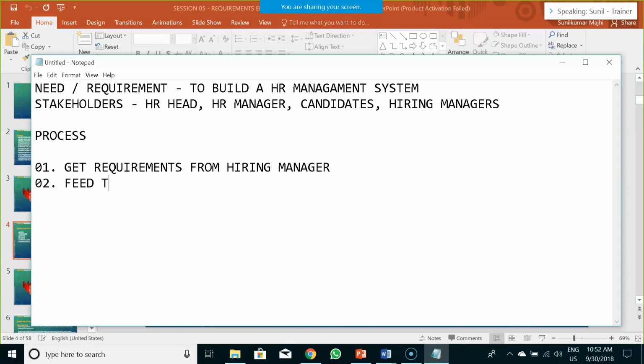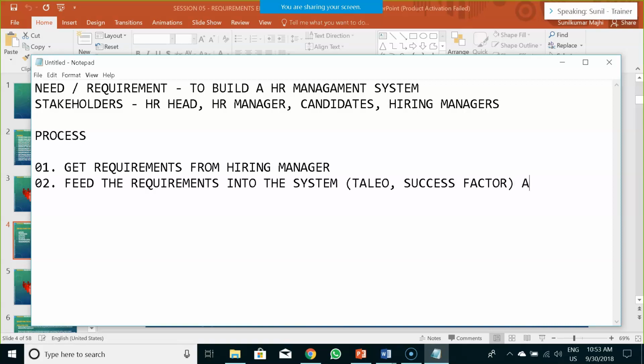She would feed the requirements into the system, and this system could be Taleo, SuccessFactors, any HR management system, and create a position which is visible to the outside world. For example, if a vacancy is created in any of these portals, that is visible to the outside world. That is the next step. Now what is the third step?